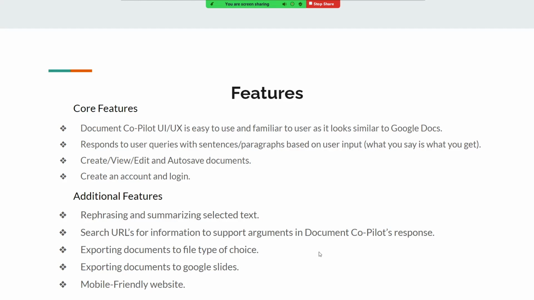You can export your documents to any other file type. So, if you want to have your files in the PDF format, so for offline viewing, that's also a possibility that you can do. You can also have a Google Slides from your document.